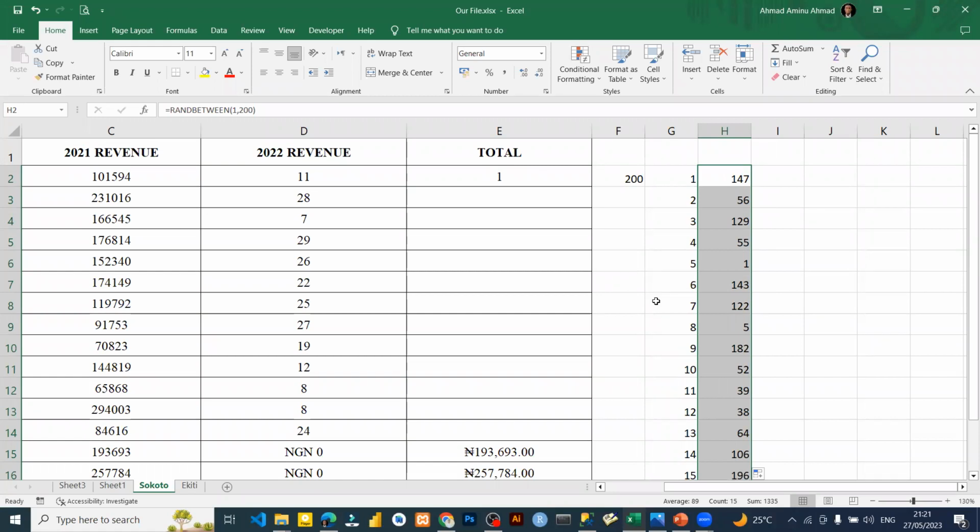So this is what we did to do the sampling or to do the survey, when we were asked to create a random sampling based on this. This will just be given to the surveyors, and the surveyors will look at the household numbers and say, okay, we are going to 147, 56, 129, and all of these. So for that to continue.